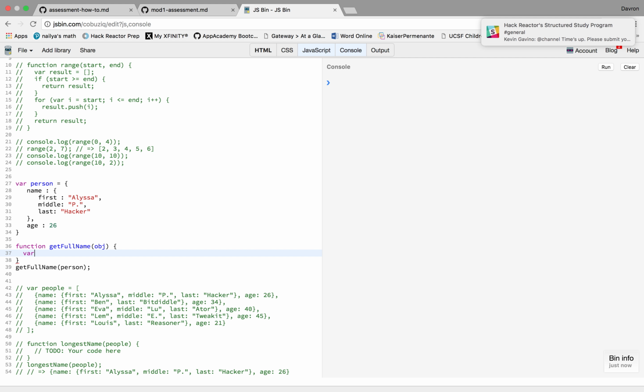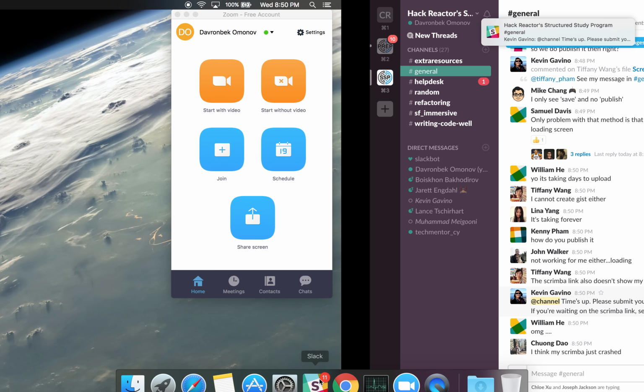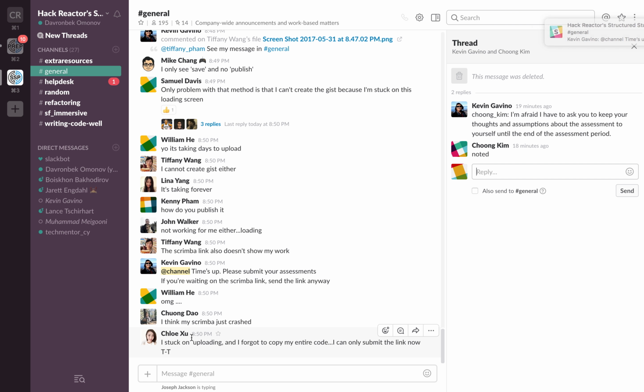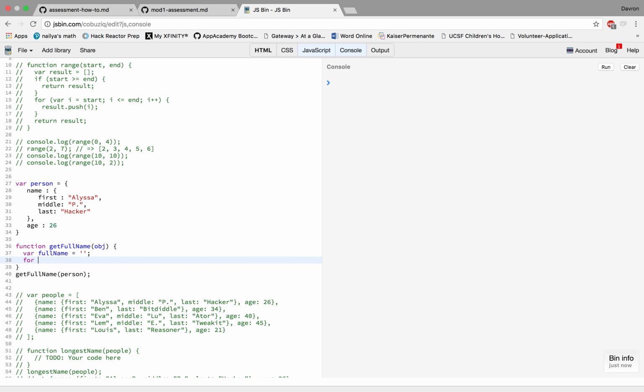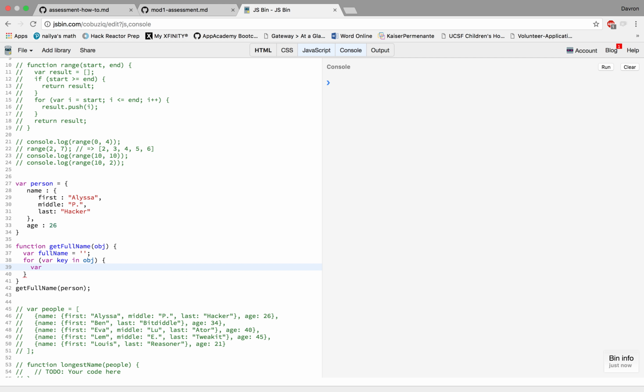Okay, first we create just what's going on. Function, var fullName. Right now it's an empty string, and then we do the for loop to go in it. Inside the object, var key in obj, and we go one more in, so var name in obj.key.